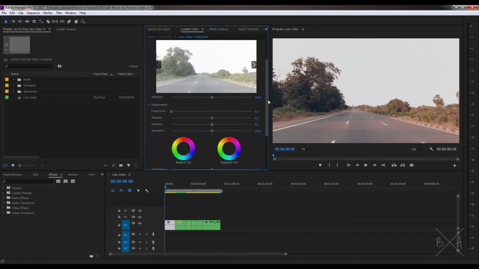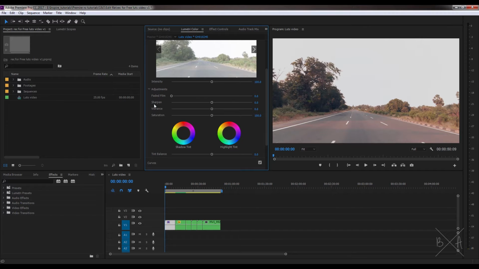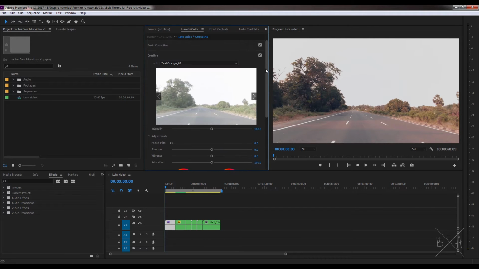Now here are some more options of Lumetri. You can change some properties from here also. This first option is the Sharpen option. It will make the video sharp, or we can unsharp it also. We can change vibrance and saturation from here. I will make every property default and move further.